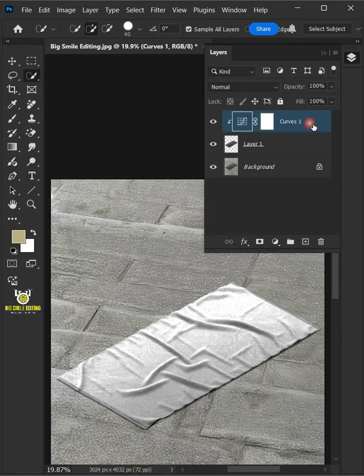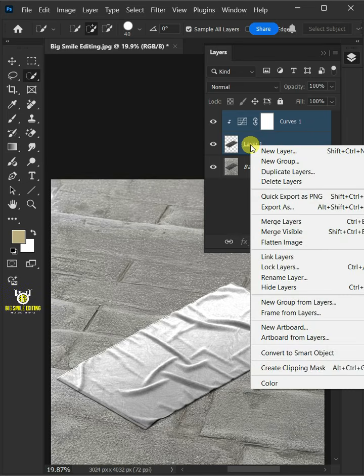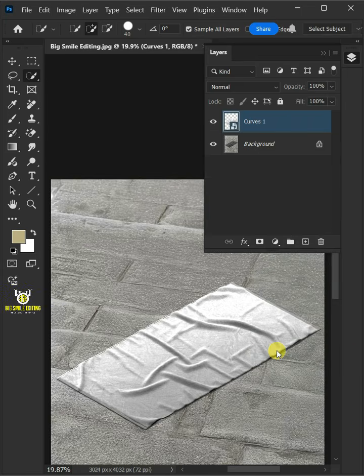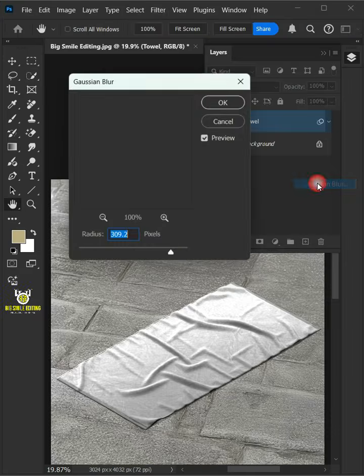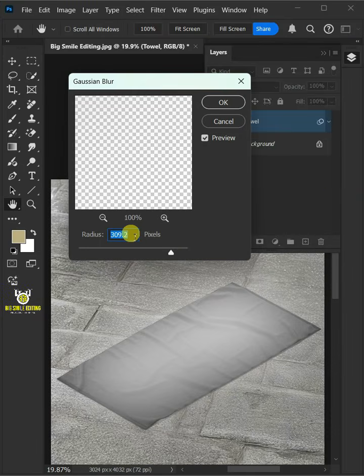Now select the two layers by holding down the Shift key. Then right-click on it and convert it to Smart Object. Let's name it Towel. Go to Filter, Blur, and Gaussian Blur. I'll make the radius 4 pixels.